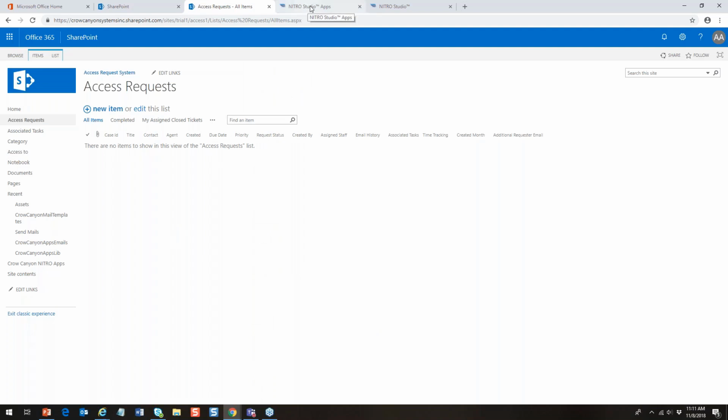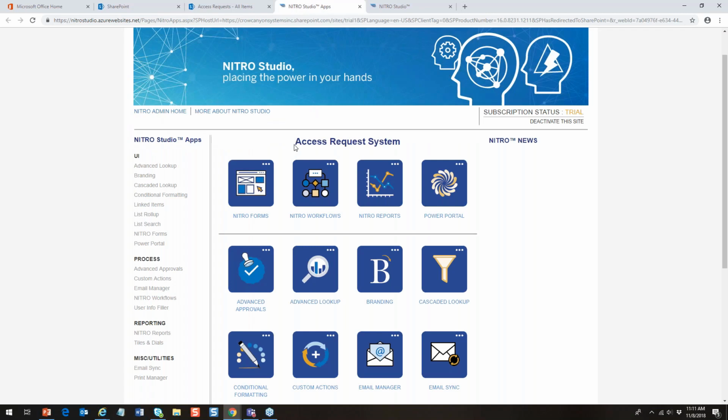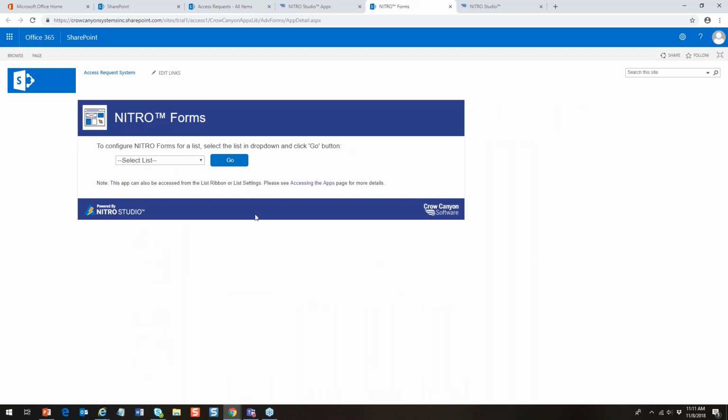If we go to our NITRO Studio apps for this access request system, this is the site we're in. We now want to create a form that will organize that information in a much better way. So that's what NITRO Forms brings to the table here. And we'll go in here and click that and go to the NITRO form.